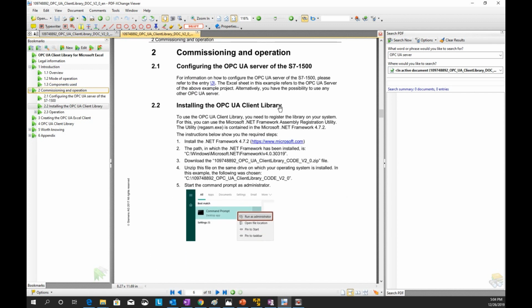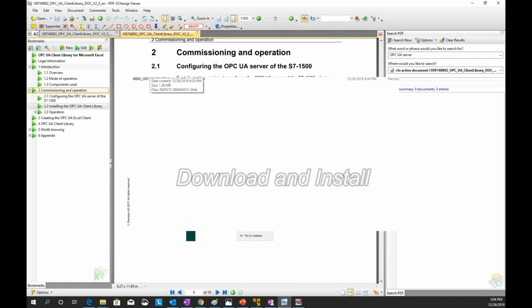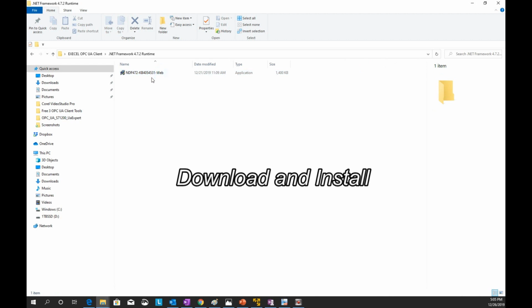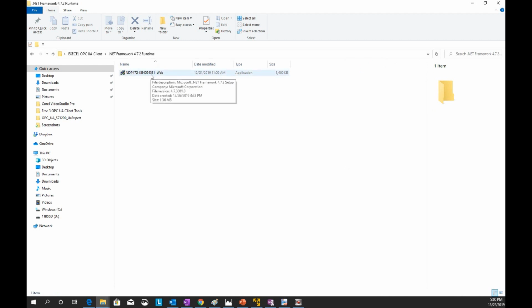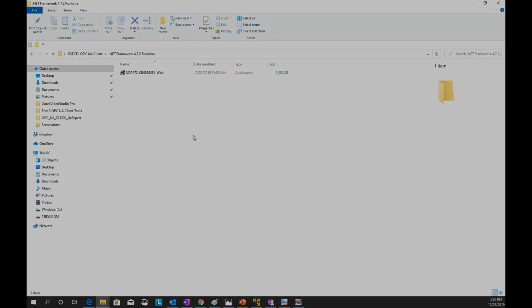To implement this example, we need to install the OPC UA Client library. So follow this procedure. The first step, we need to install .NET Framework 4.7.2. We can download it from the Microsoft website. The software I downloaded is a runtime. It is one file, not too big, and you can download it very quickly.